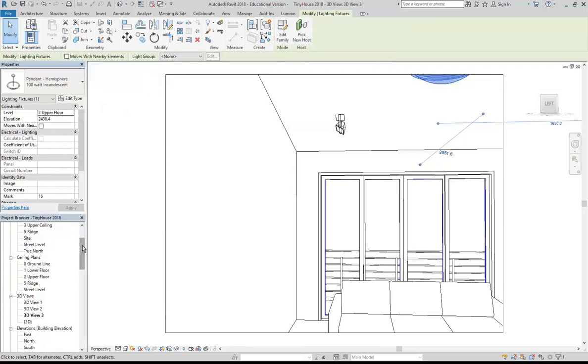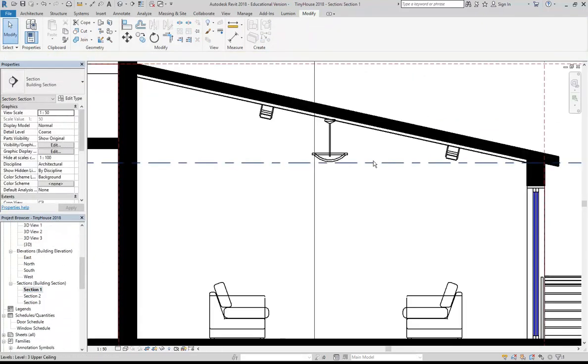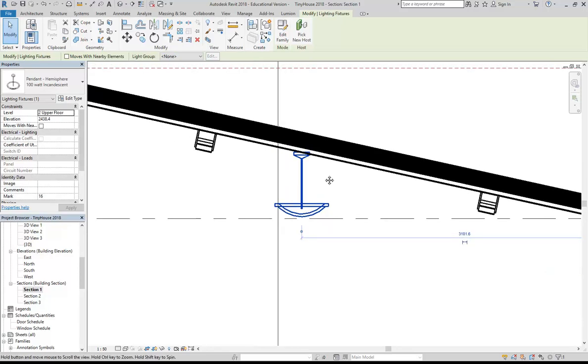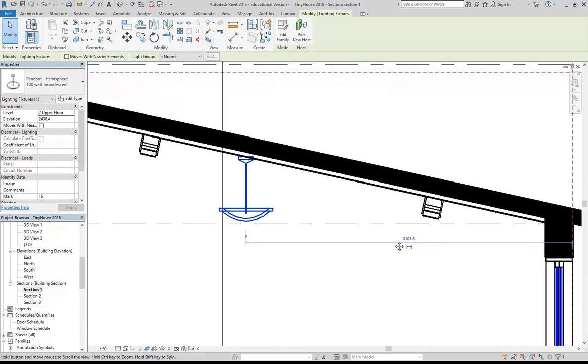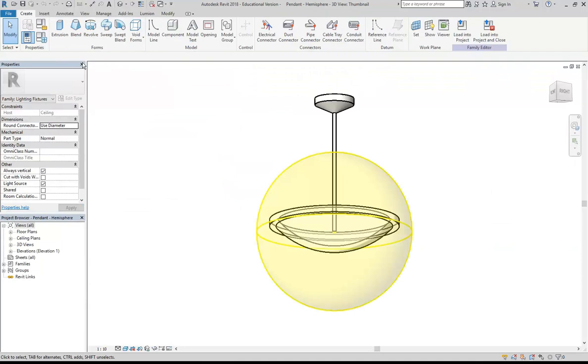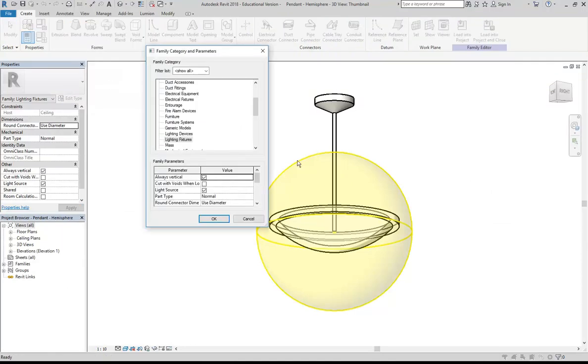So back into the section. Yeah, so you can see this one actually is vertical, which is handy. So maybe that's the last thing I'll show you. If you do want the lights to remain that way, that's a setting in the family. And you can actually apply this to any lighting family. It's this one here. It's one of these settings that's sometimes hard to find, but there you've got the option to keep it always vertical.